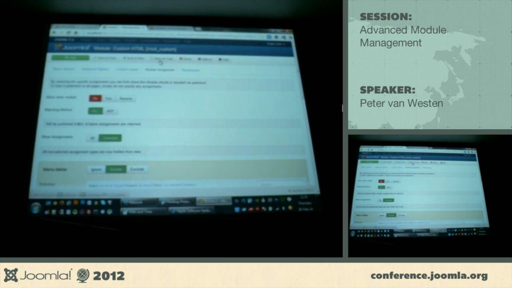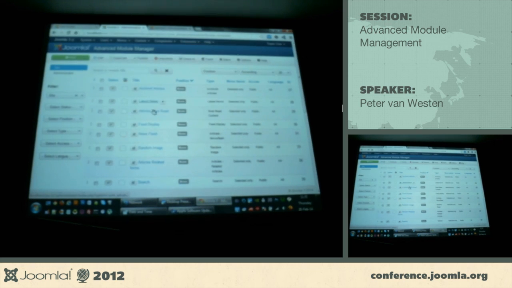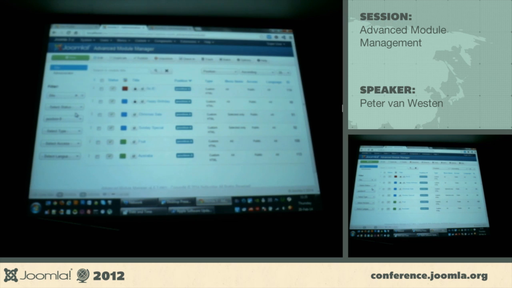I'll go back to the menu. Position. Can I ask a quick question? Yes. Do you access the Advanced Module Manager through the Components menu or through the classic Module Manager? Advanced Module Manager hijacks the link to the normal manager.